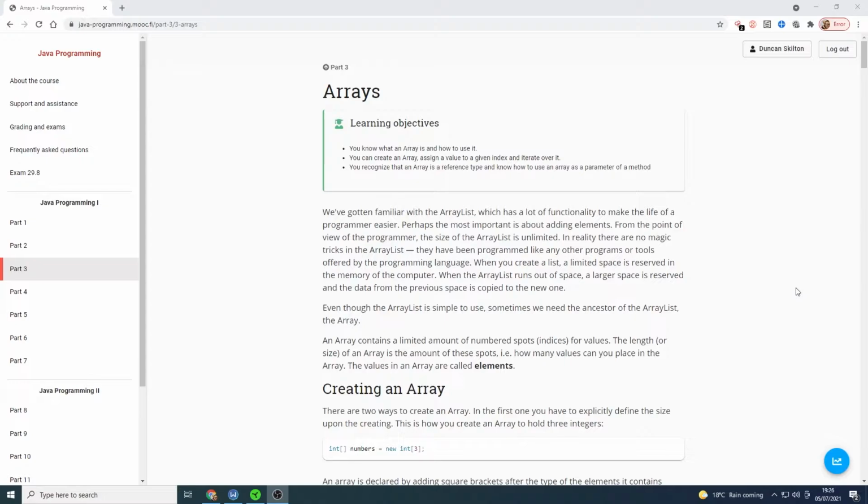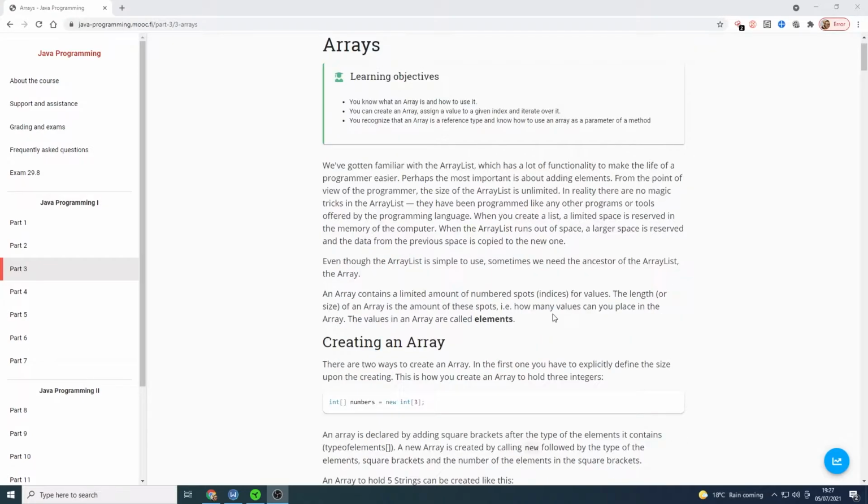Even though array list is simple to use, sometimes we need the ancestor of the array list, the array. An array contains a limited amount of numbered spots or indices for the values. The length or size of an array is the amount of these spots, i.e. how many values can you place in the array. So just quickly here, you can see that they've created this array and they've put the number 3 on it. So that means that that array is going to have 3 spots of space. The values of an array are called elements.